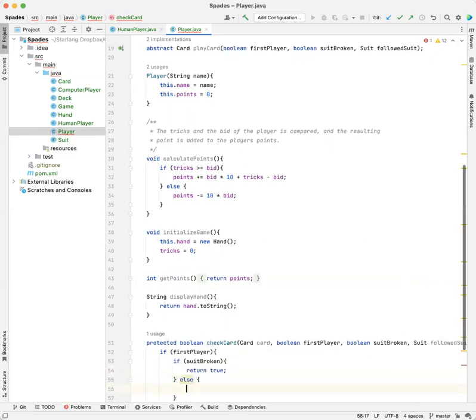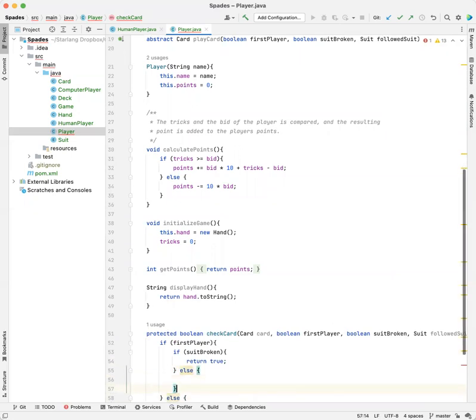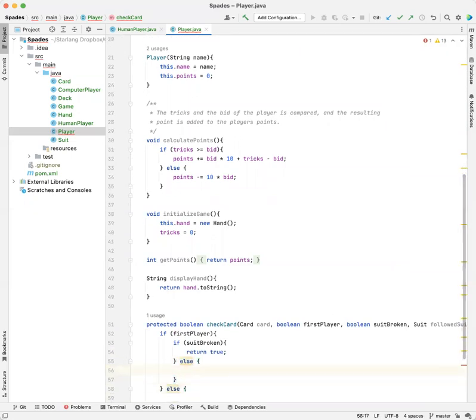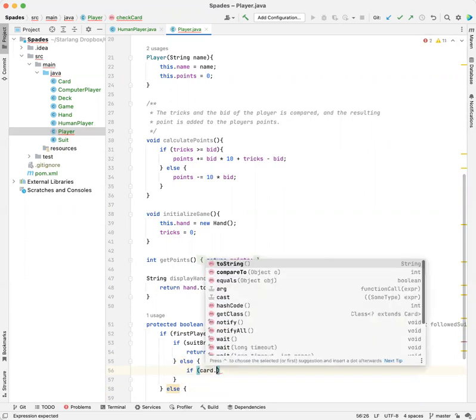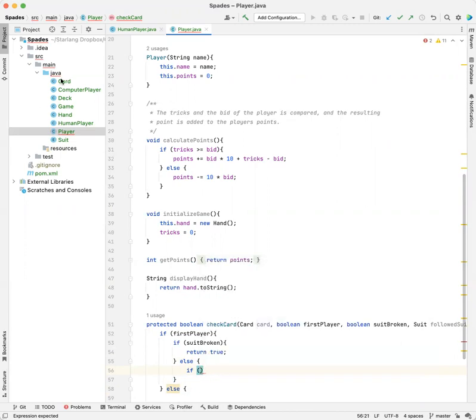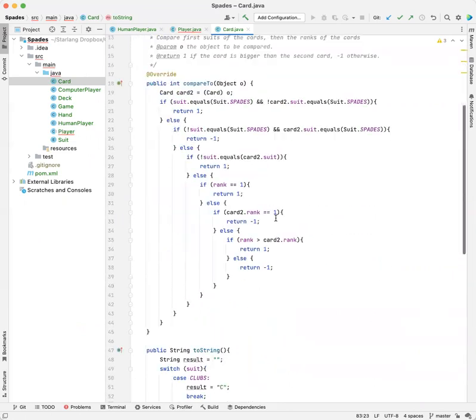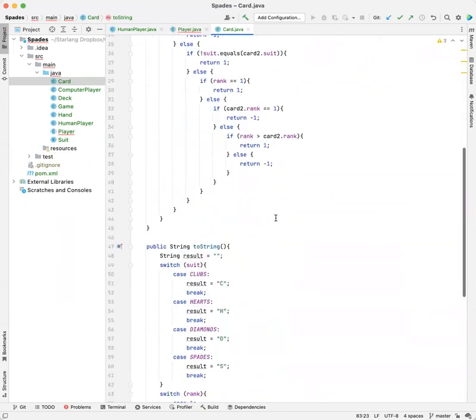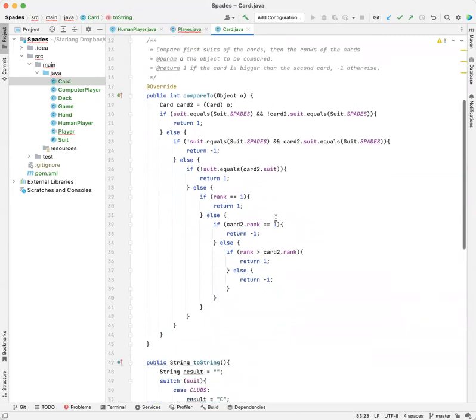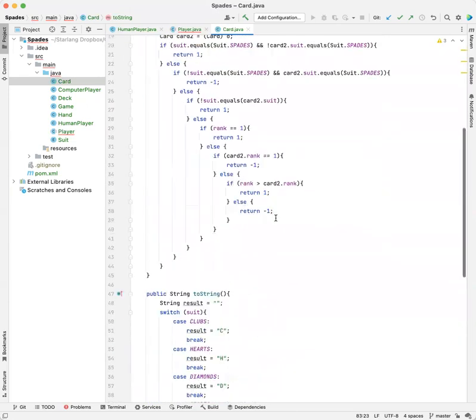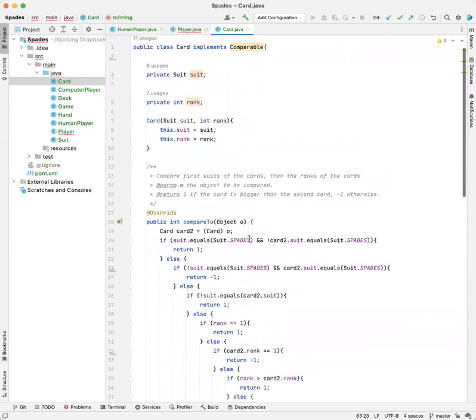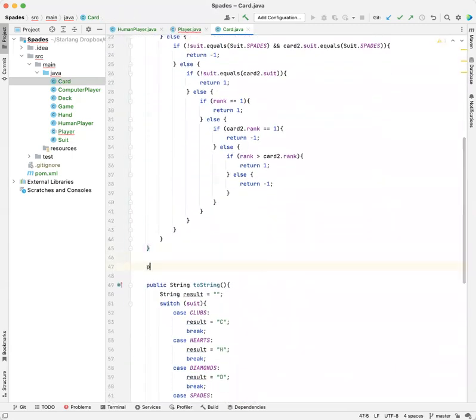If the suite is not broken, in that case, what is a possible play? What is an impossible play? If the card suite, then we can check if the card is trump or not. So in that case, we should know if it is trump or not. So let's say we need get rank and get suite. We didn't have written that, so let's write them. So we can write is trump.